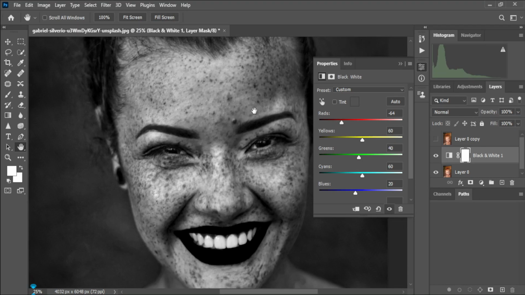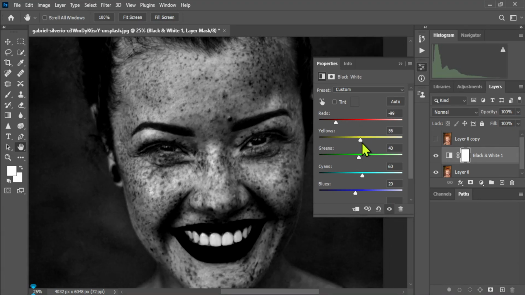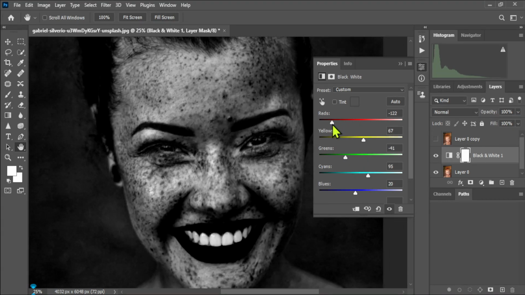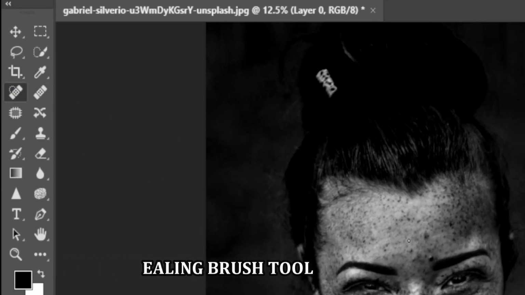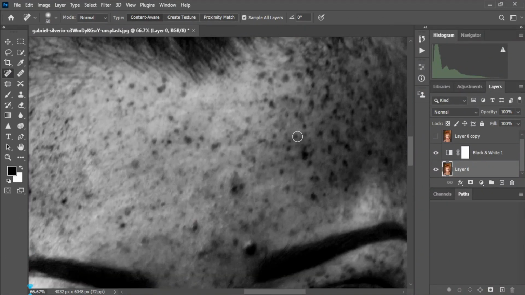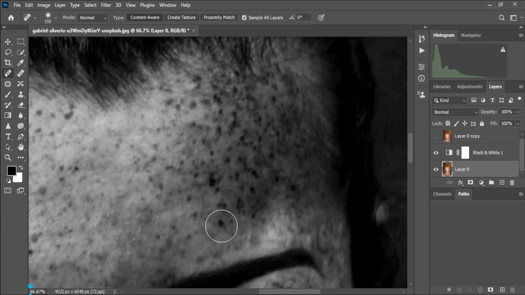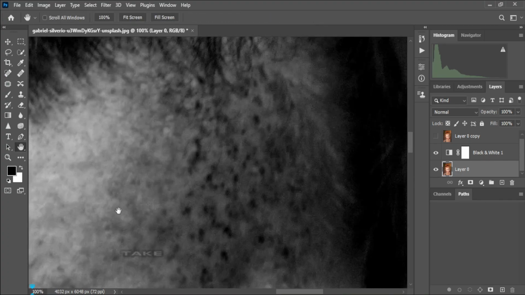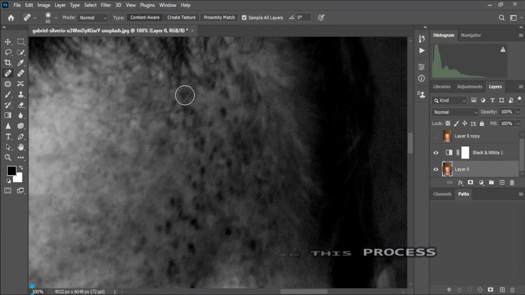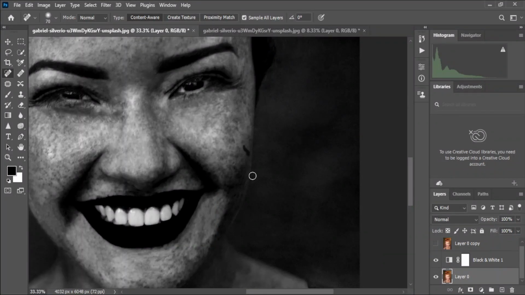Select black and white and adjust reds and yellows until the dark spots are easily visible. Now select the spot healing brush tool and click all over the dark spots one by one. Actually, this process will take time depending on the image you have. More dark spots, more time, and we people don't have time. So 3000 later, I got this.